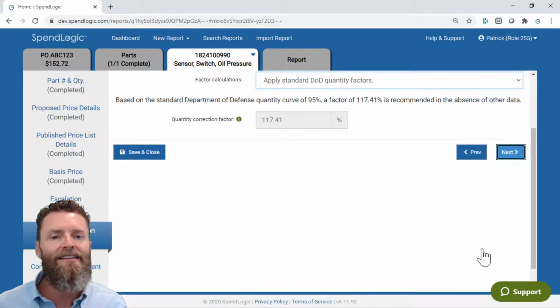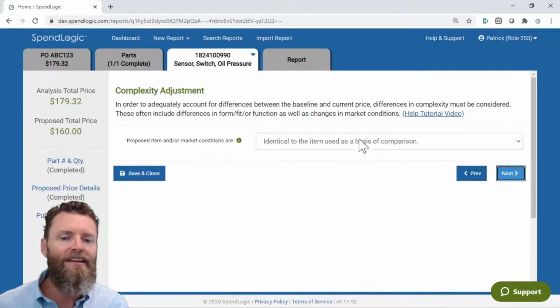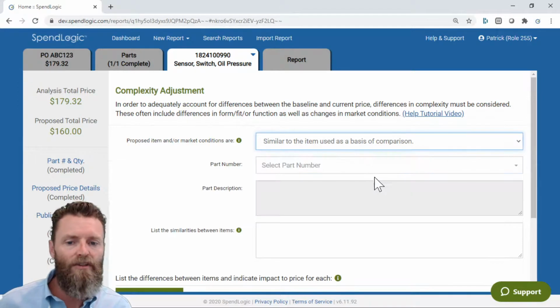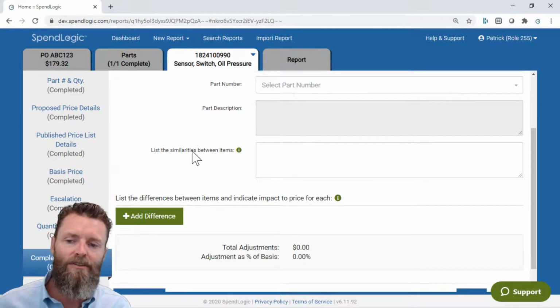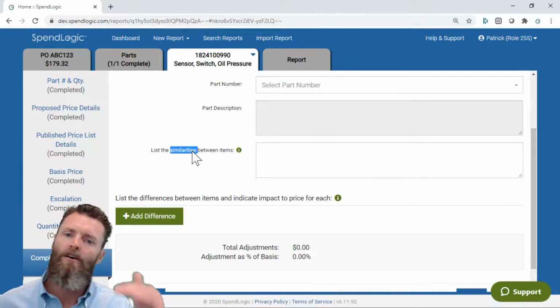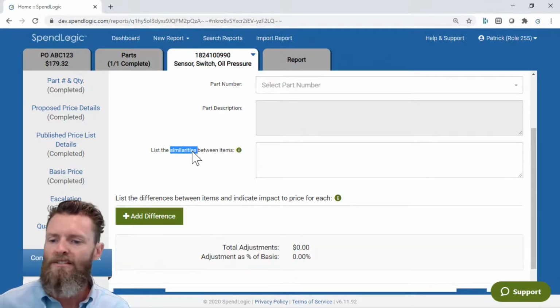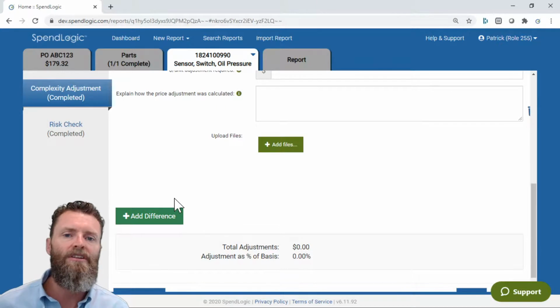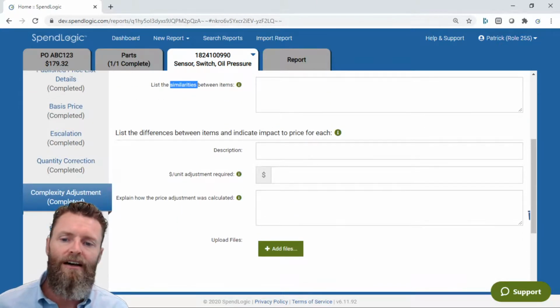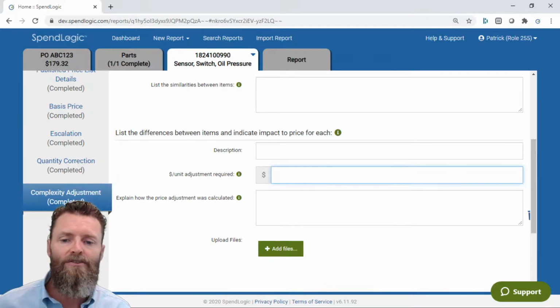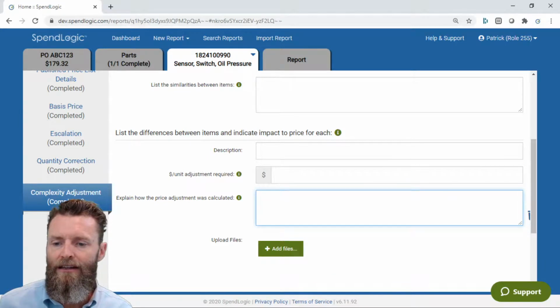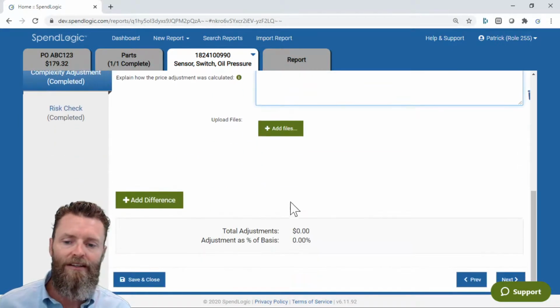And last but not least, the complexity factor. I've said here that it's identical, but if you have a similar-to, SpendLogic is going to walk you through. Notice the first thing we do is talk about similarities. It's going to ask you to tell me the similarities, and then it's going to allow you to get into the differences. You can describe the difference, you can apply your dollar values, and then you can go ahead and explain how those were calculated.